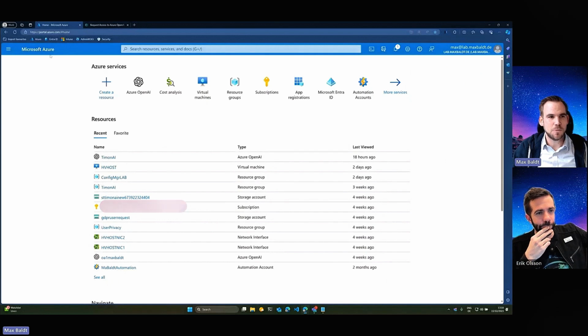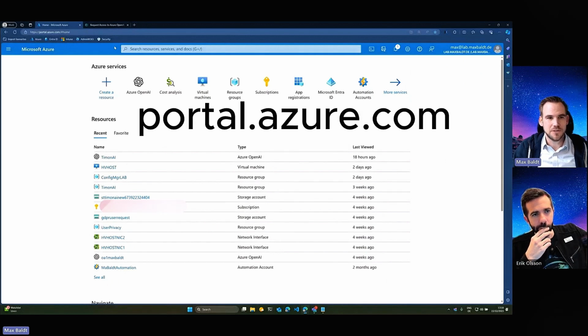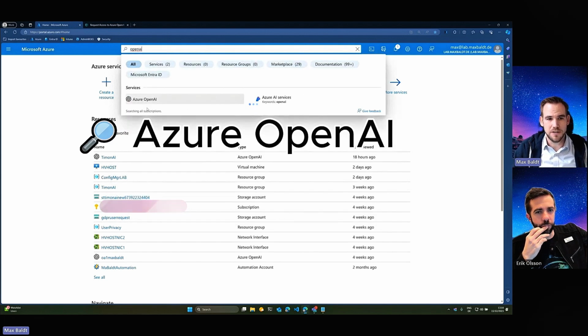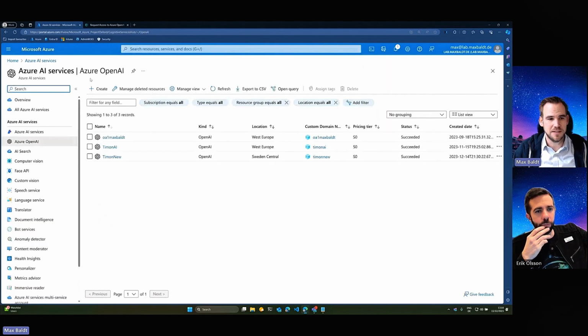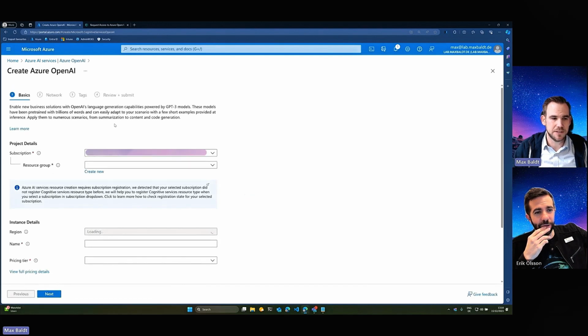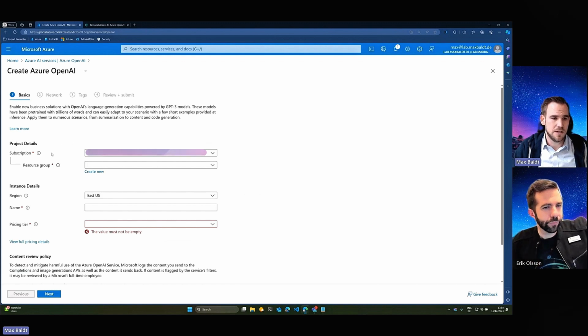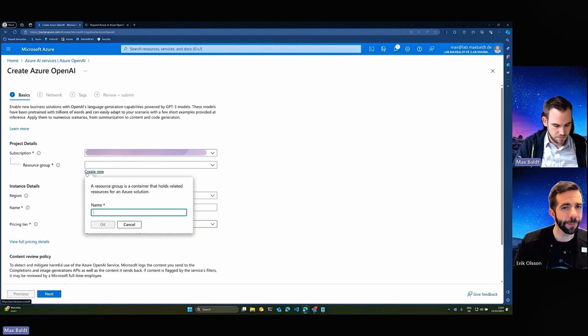I just opened the portal.azure.com and I'm looking for OpenAI. You can find the Azure OpenAI services here. You have a pin as I have. And you can now see that I have already 3 Azure OpenAI instances running. I will create a new one to show you how it works. Let's click create here. And then we have a subscription that you will certainly need for this. And let's create a resource group for Timon AI to live in.